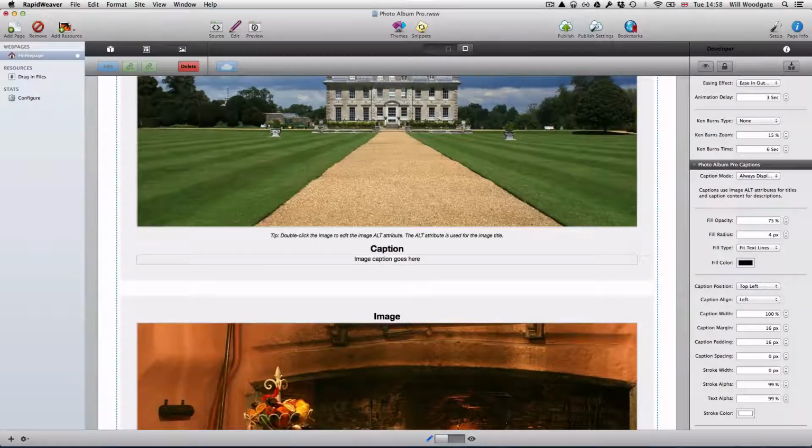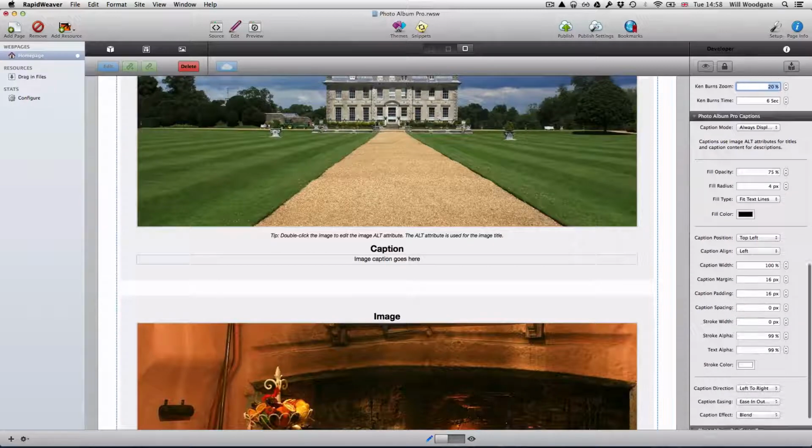Photo Album Pro also supports the Ken Burns animation effect. That's where you can apply a subtle panning effect and also zoom in or zoom out of an image simultaneously. There's a number of different types available. In this example I'm just going to change it to random zoom and pan, and I'm going to put the amount up to 20% like so. Timing can be left as it is.